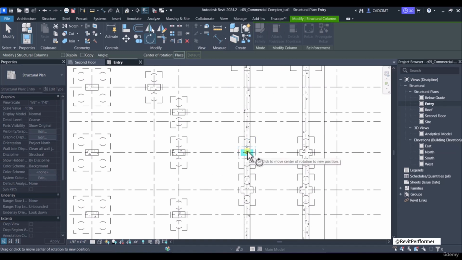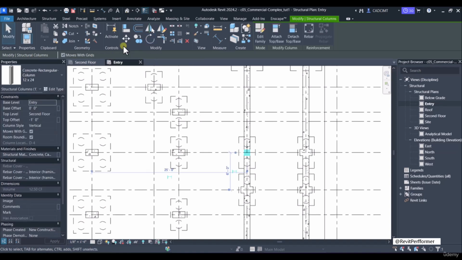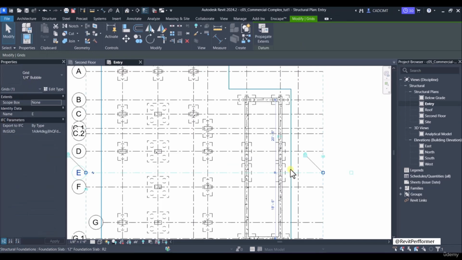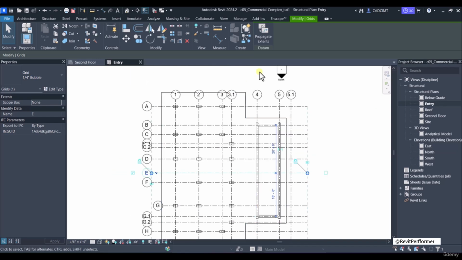After that, in the options bar, click in the angle edit box and enter 90 and then press enter. The selected column is rotated 90 degrees about its center. Next, repeat the procedure to rotate the columns located at the grid intersection, grid 4, grid E, and grid 5, grid D, and then grid 5, grid E. After rotating the desired column, the structural plan view at the entry level appears like this.